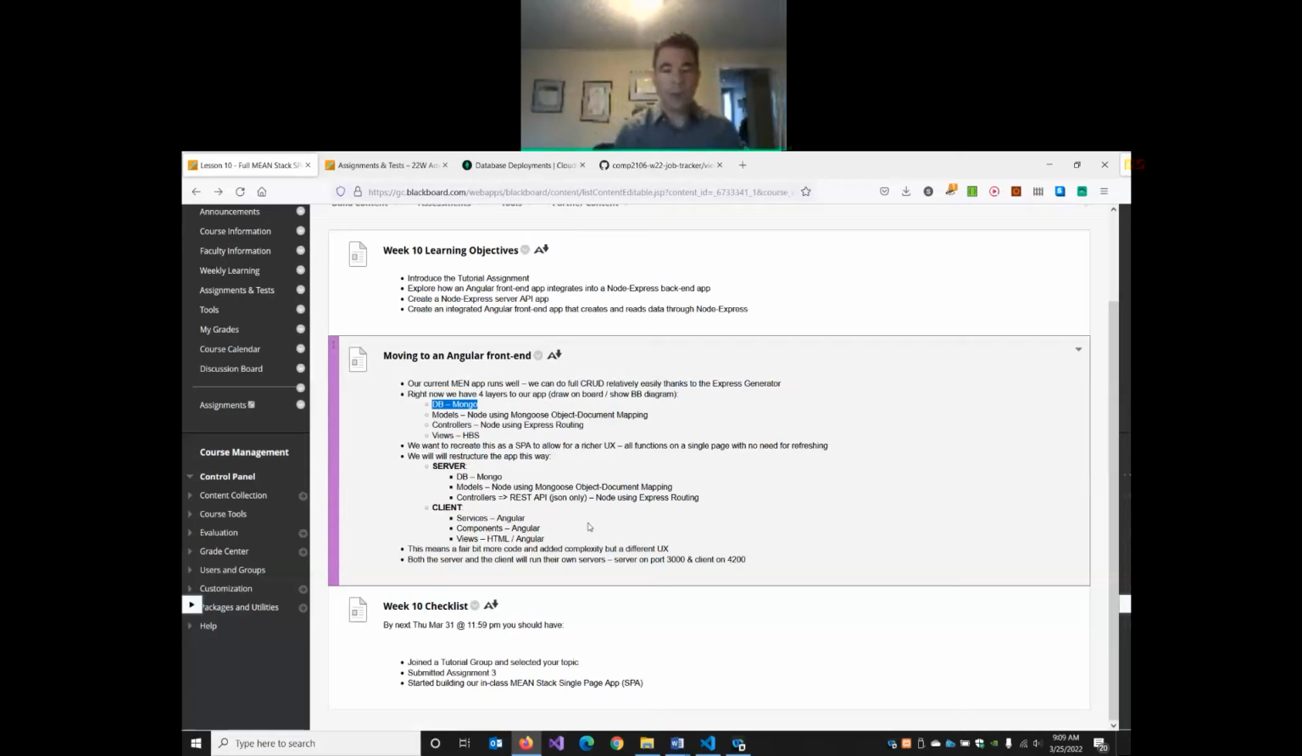So we're going to rebuild this, but we're going to remove the views from the Node and Express. We're not going to use handlebars. For our front end, we're going to create it using Angular as an SPA, single page application. So it's going to give a better user experience. All our CRUD operations will be handled on one page, and the page will always show the data in real time. So we never have to refresh the page. We can see a list of employers, and we can add, edit, and delete all on a single page.